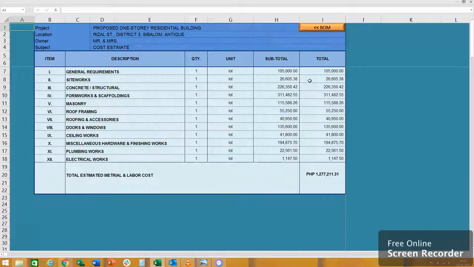This is the cost of your project. Okay, the requirements, the strike works, structural, scaffoldings, masonry, roofing, upholsteries, doors, ceiling, miscellaneous, plumbing. That's here.